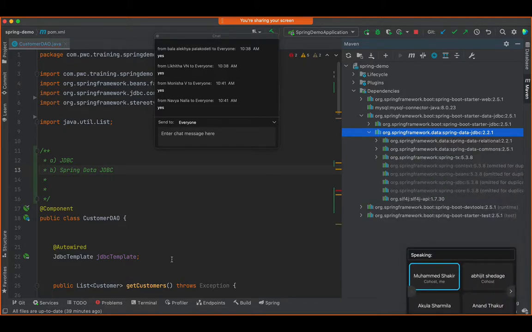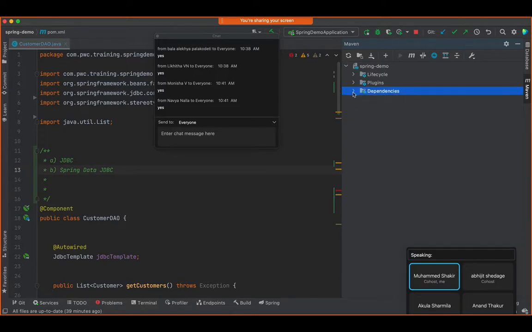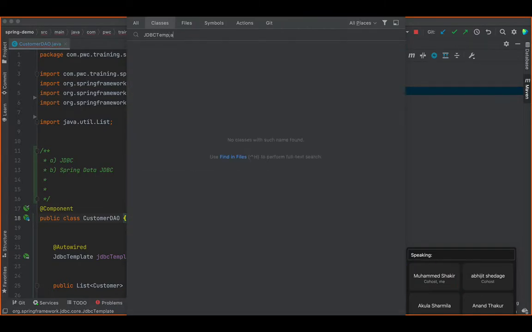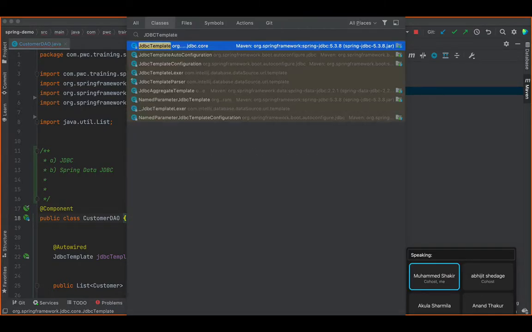So what is one of the classes that we have used? Come on, friends, tell me. We have used a class called JdbcTemplate, isn't it? So you see this? I'll go to JdbcTemplate from here. You see the JdbcTemplate, which jar file is it coming from? org.springframework spring-jdbc 5.3.8. You see this? This is the jar file that it is coming from.